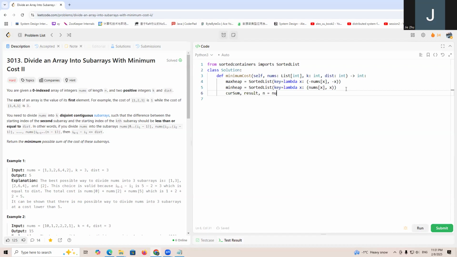Current sum equals nums[0], because the first item will always be selected, right? Because for this question, the sliding window starts from index one, and we select the k minus one smallest items, and the result is float inf, and this n is the length of nums. So what we do is for i in range 1 to n, right?